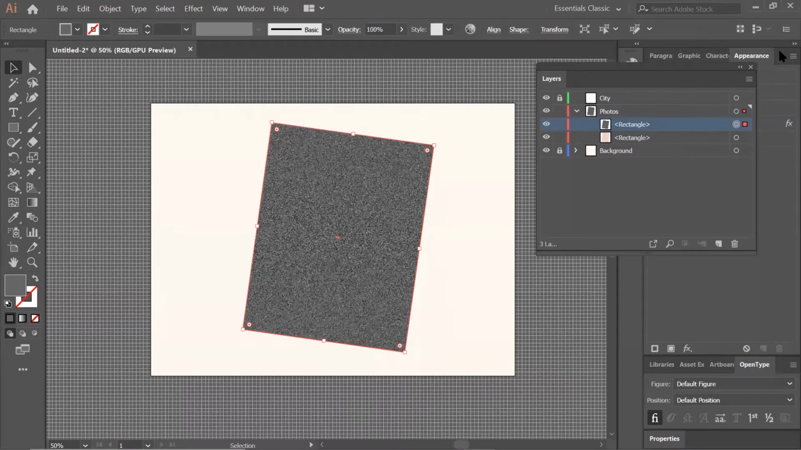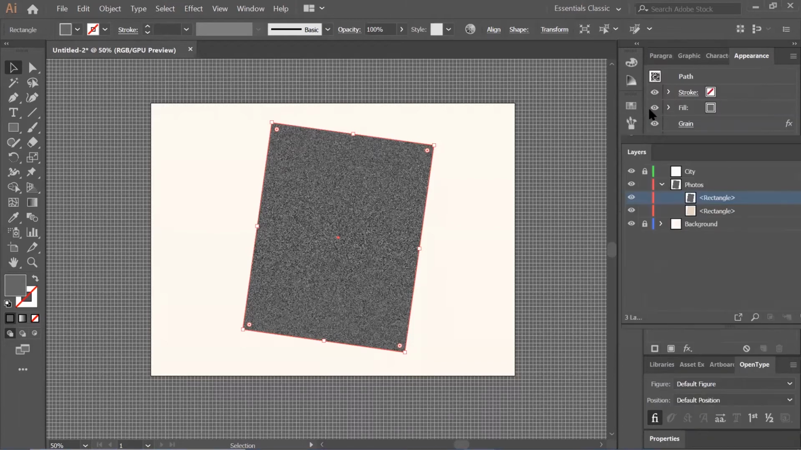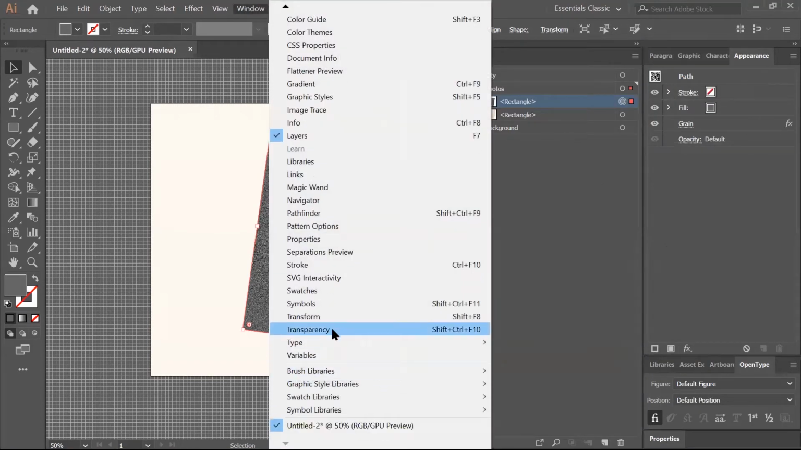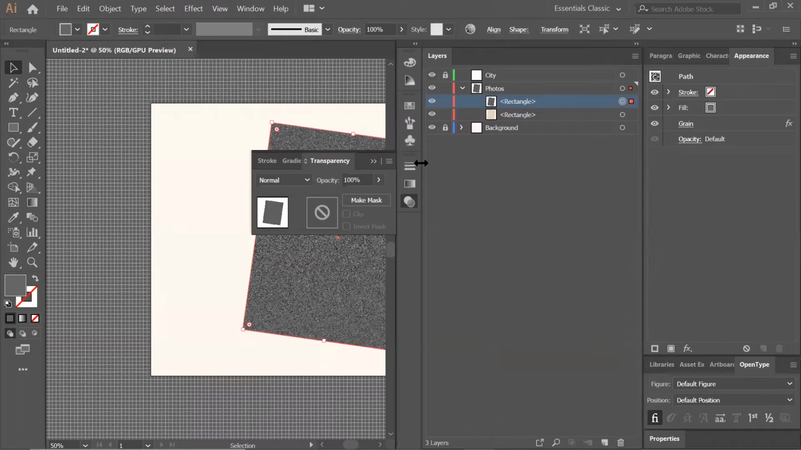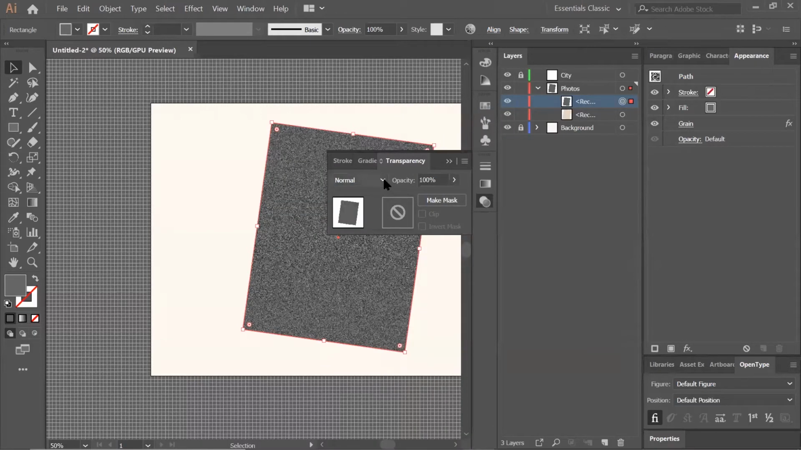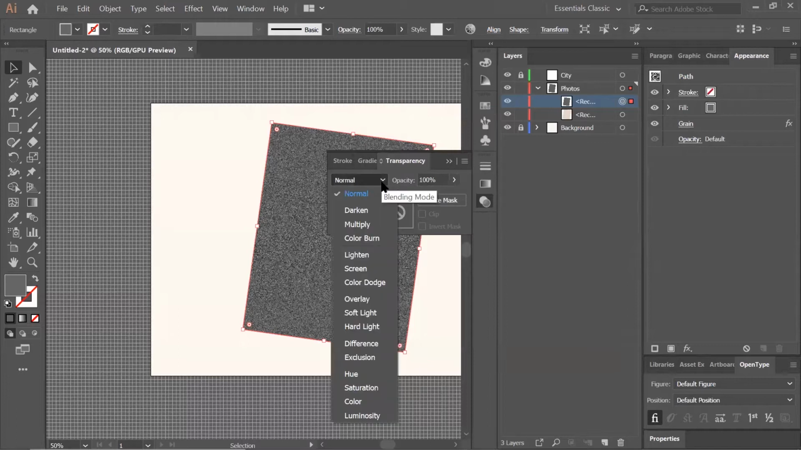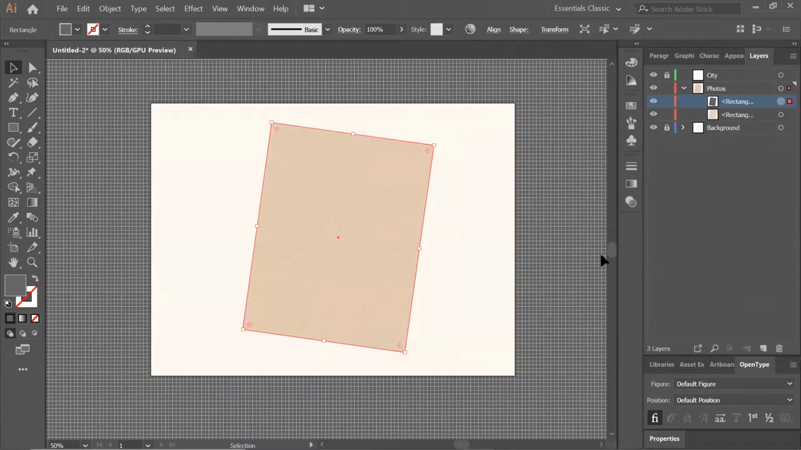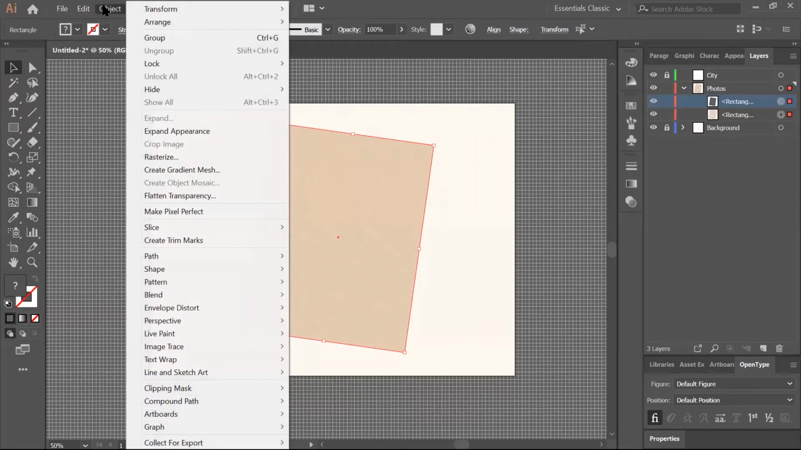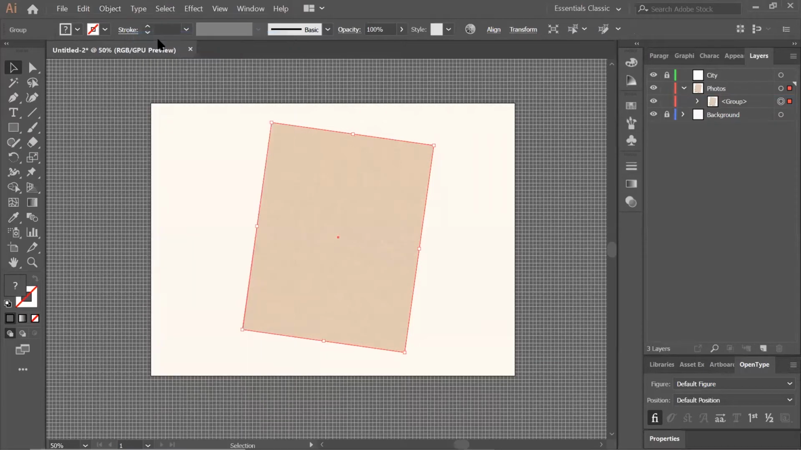And then our transparency window, I think I made mine disappear. So Window, Transparency, I'll bring it back. And I'm going to change the transparency type from normal to soft light. So with your black arrow, click and drag to select everything on your artboard, or Control A, select all. And on the tippy top, Object, Group. Now under your photos, you should have a group.